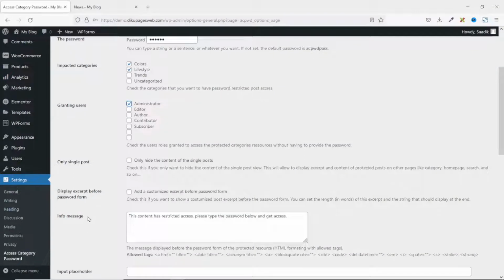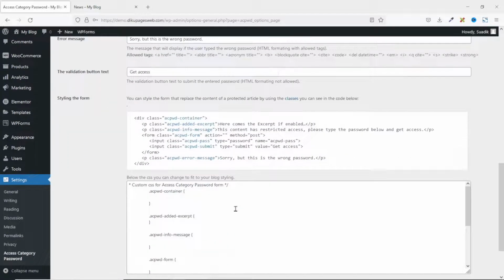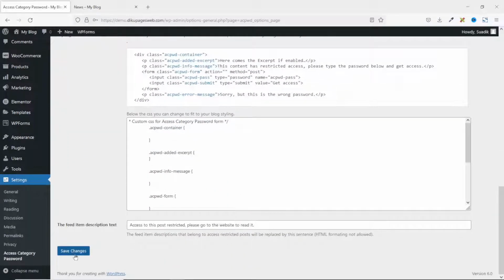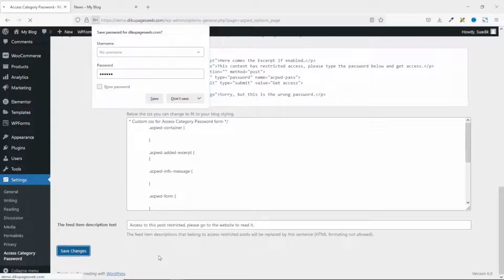Next is info message. This is the alert users will see when a password is required in order to access your content. So I'll leave it as it is. However, you can go ahead and customize it the way you want. And I will leave the rest of the settings as they are. Then I go ahead and save the changes.